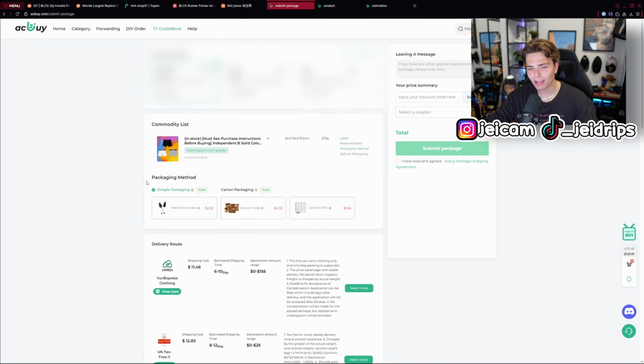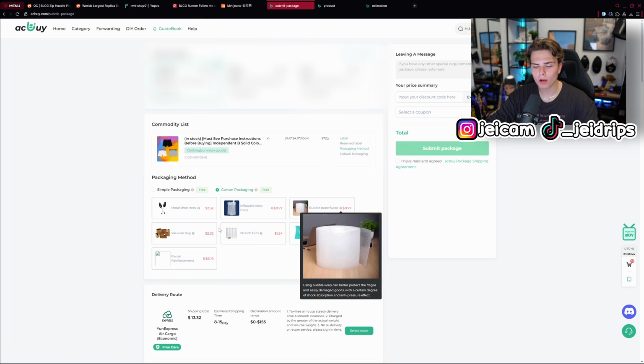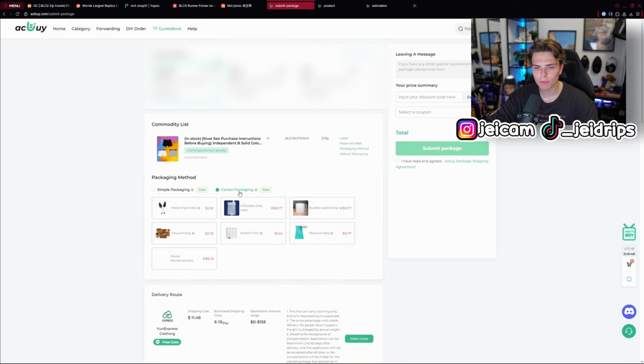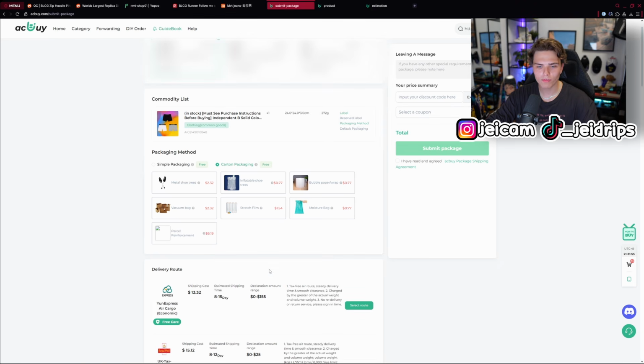We go a bit down, we have the packaging method. This is pretty important because you don't want your items to get absolutely destroyed in transit, and in most cases you should select carton packaging. And this will open up a couple more options as well for the additional services, because simple packaging doesn't have that many. Simple packaging is just a plastic bag around your items, whereas carton packaging is a box. So we have different options here.